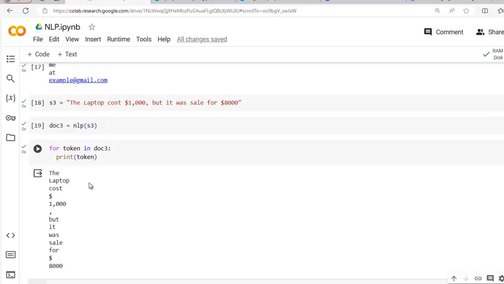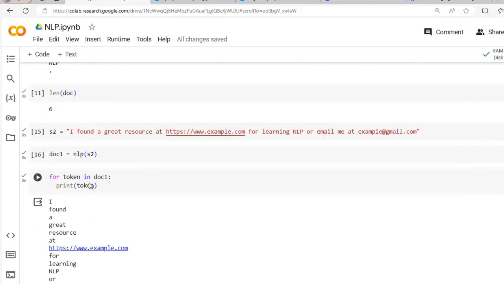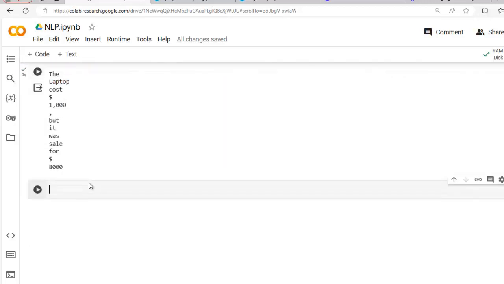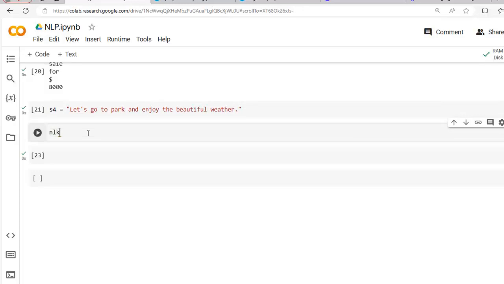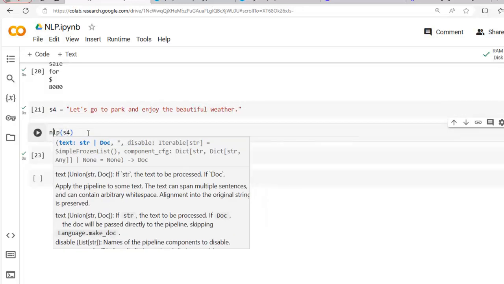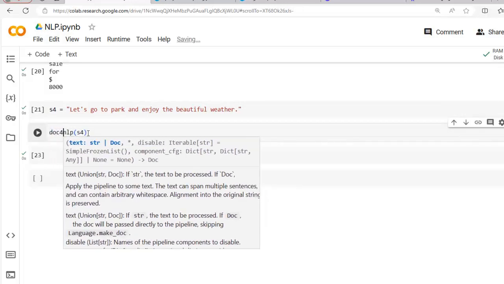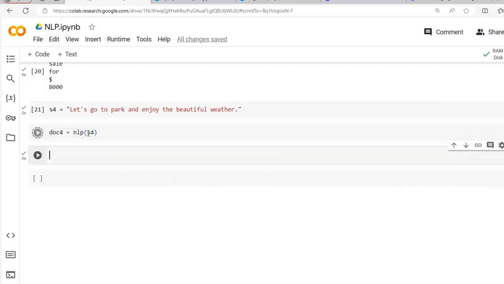So this way spaCy performs tokenization, which you can see over here, on our input text. Let's take one more example of tokenization. S4 equal to, let me write, "Let's go to park and enjoy the beautiful weather." Let me execute this cell and let's pass S4 to our pre-trained model and assign it to one variable, doc4. Let me execute this cell.